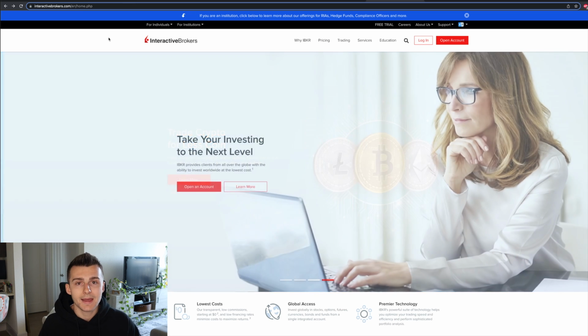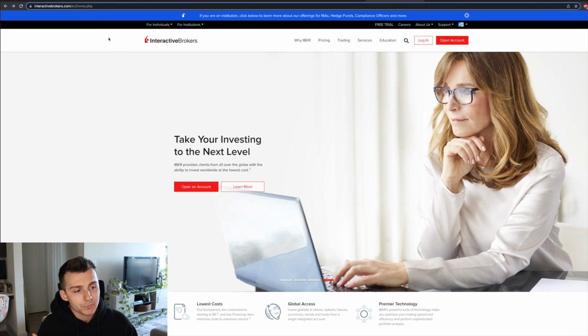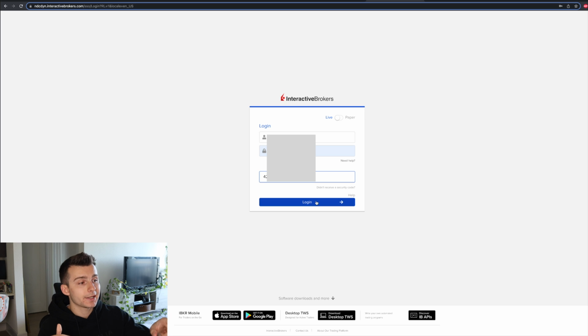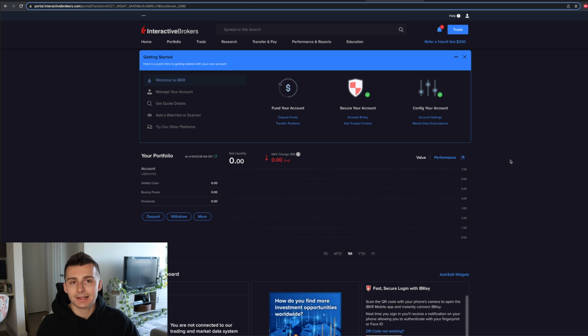Now, once you do that, there's a couple things that you're going to want to do. So you could obviously just log into your account. And by the way, when I'm logging in right now on this screen, what you're going to see is a live or a paper account. So you can, of course, paper trade with this platform, and we'll have some tutorials going forward down the line on that as well. But once I log in, here you are.